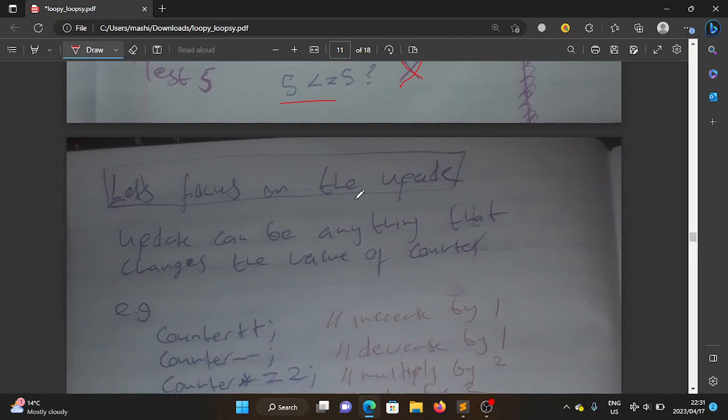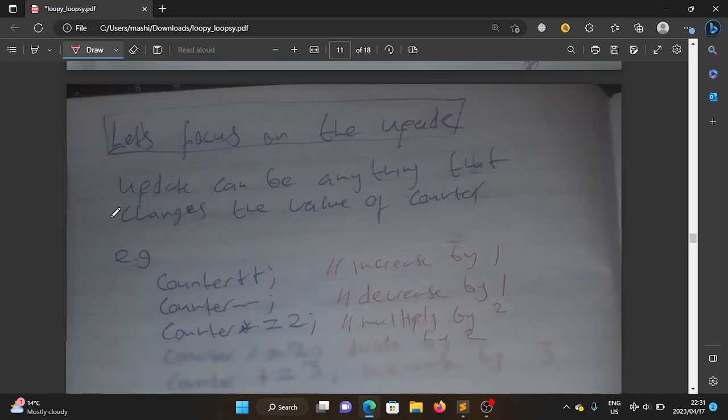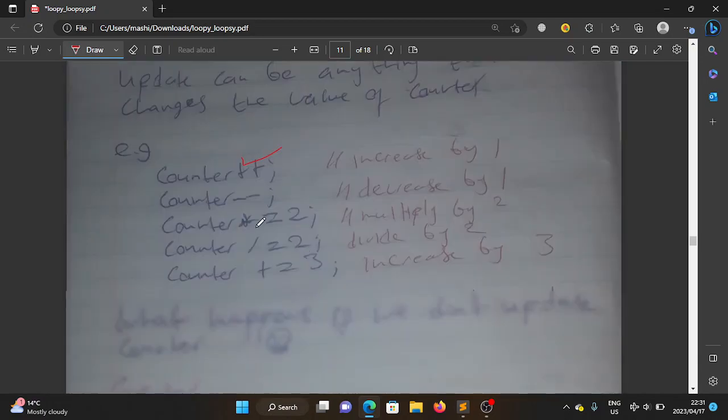Now we are going to focus on the update. So the update can be anything that changes the value of counter. So it's not necessary to put increment, decrement, whether it's a postfix, prefix is not necessary. So it can be counter plus plus, as we saw, increase by 1. It can be counter minus minus, decrease by 1, or it can be plus plus counter, which is increase by 1, minus minus counter, decrease by 1.